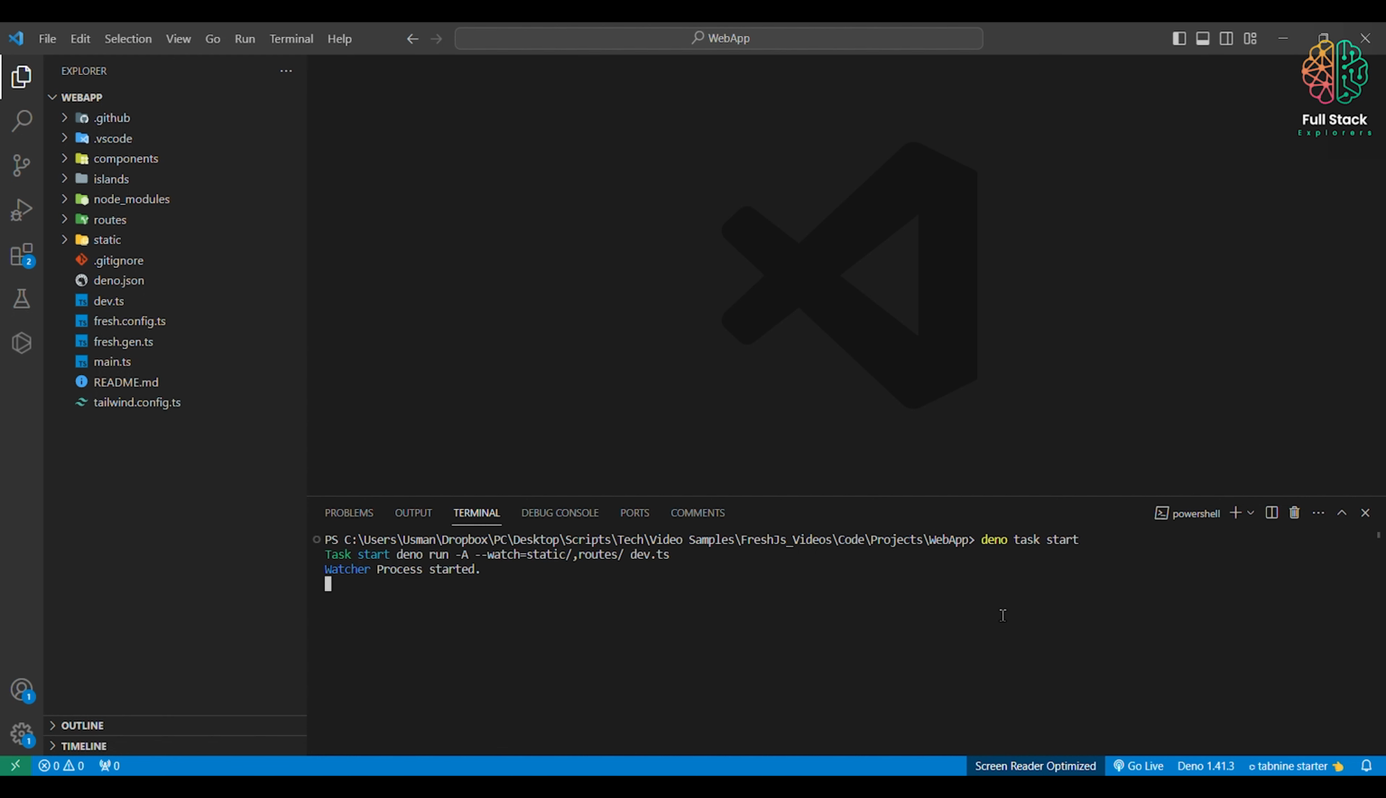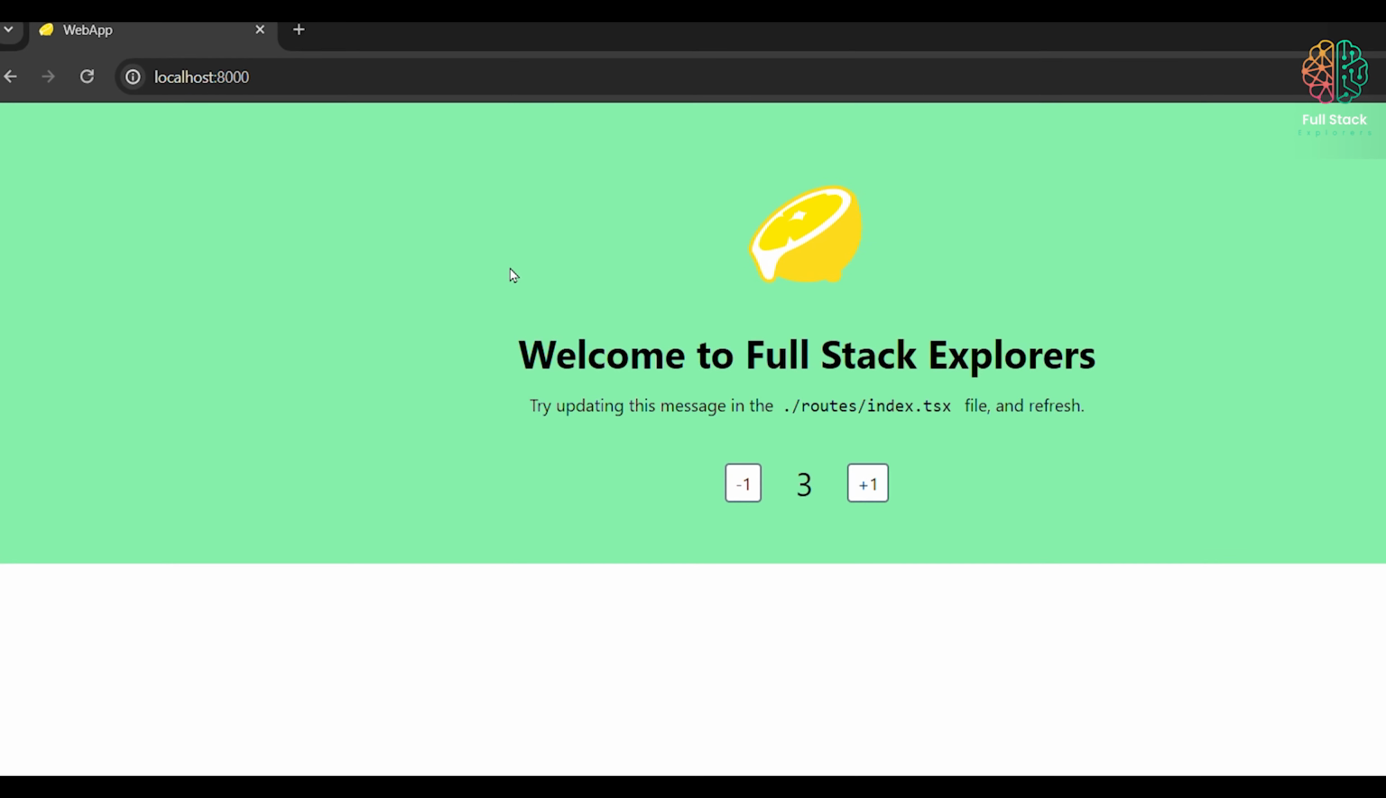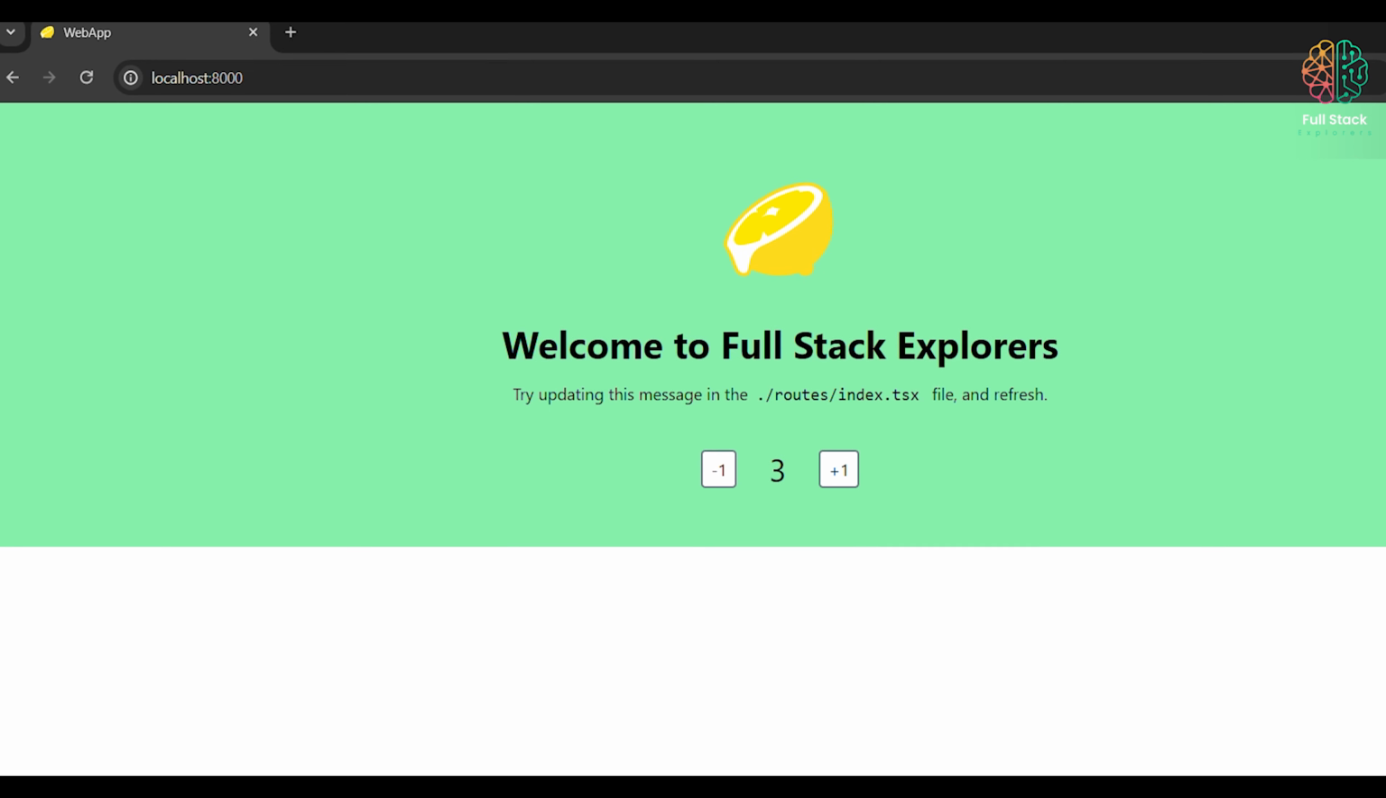The server is started on port 8000. Click on the link by pressing Ctrl plus click, or copy the link and paste it in your browser. As you can see, it's running now. Let's clean up this default code first.